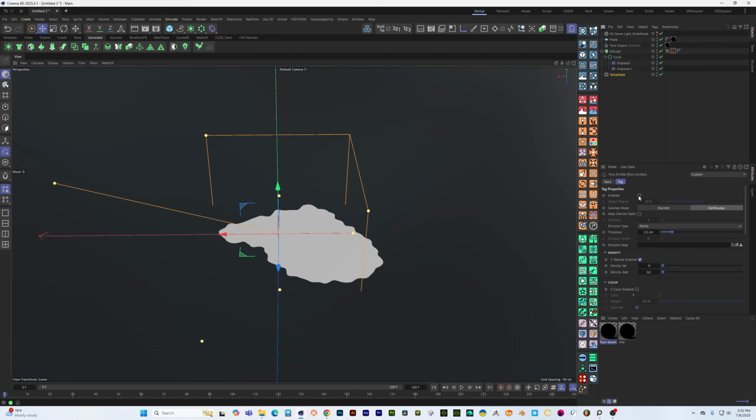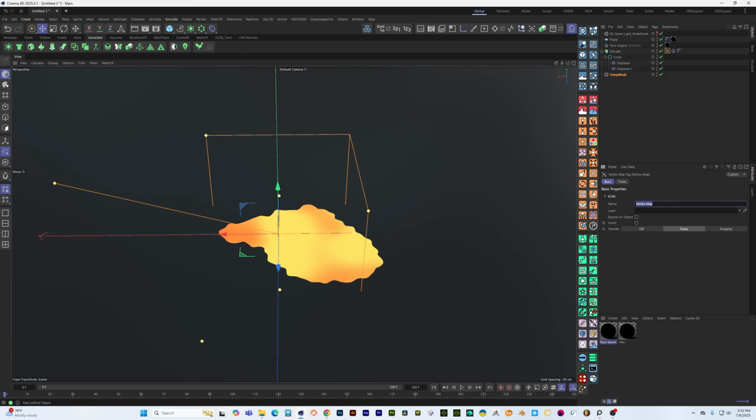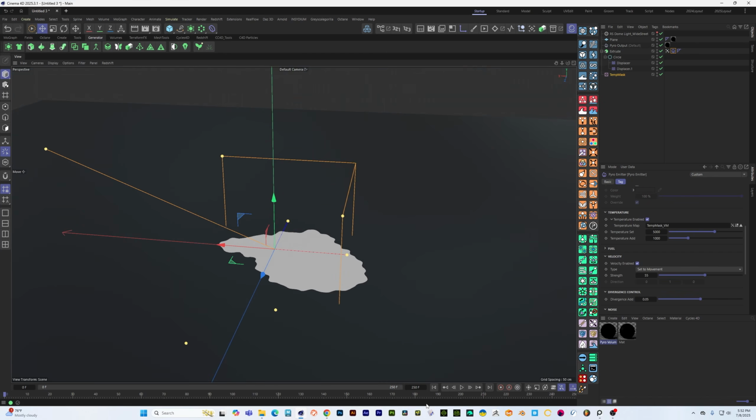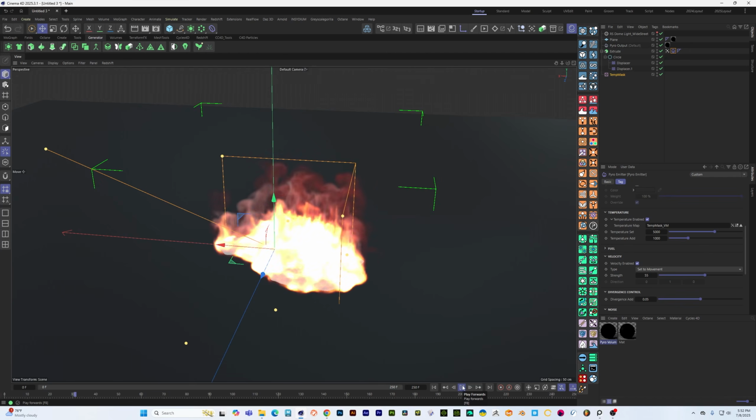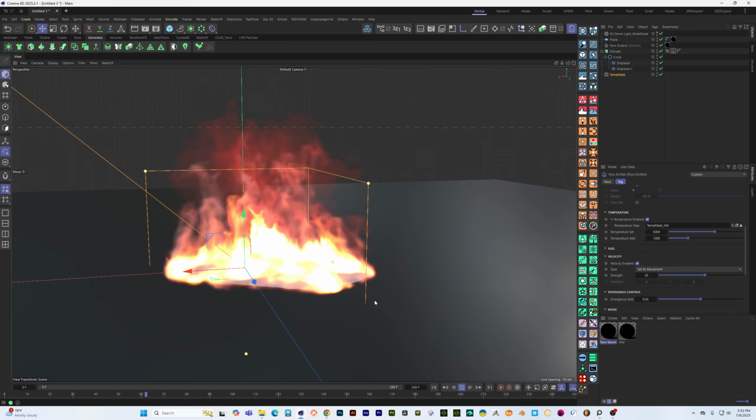All right, so let's go back into our emitter, turn this back on, go to temperature, and under temperature map, let's name this vertex map. So we're going to call this temp mask underscore VM vertex map. And let's go in here and put this in temperature. And let's see what that looks like. There we go. So yeah, that looks pretty good.